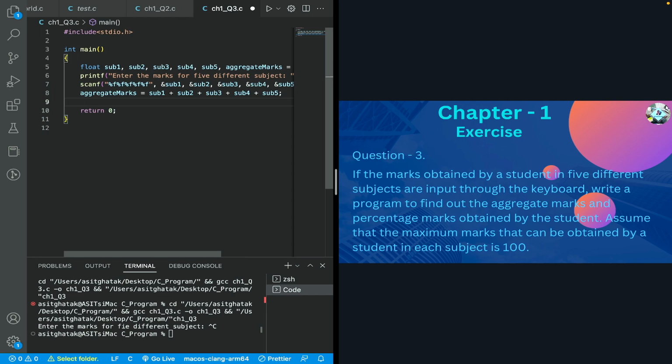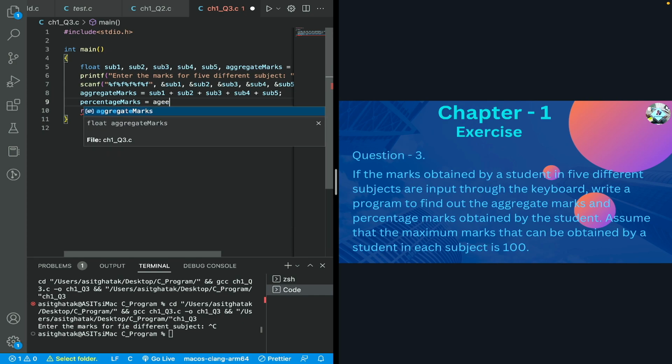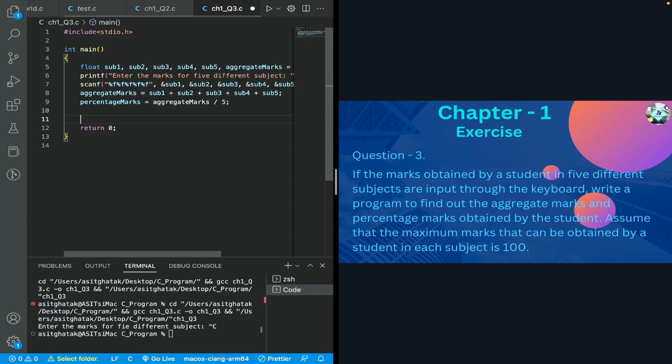Then we have to calculate percentage, right? So to calculate percentage marks, we have to divide that aggregate marks by number of total subjects. So here total subjects is 5, right? 5 subjects are there. So aggregate marks divided by 5, right? So this is our answer. So now we have to print that, right? So that we can verify that the result is okay or not.